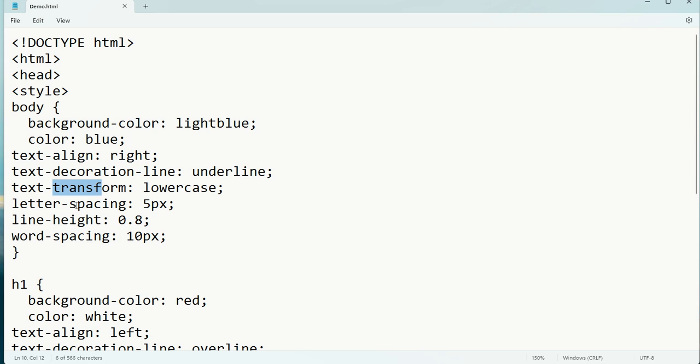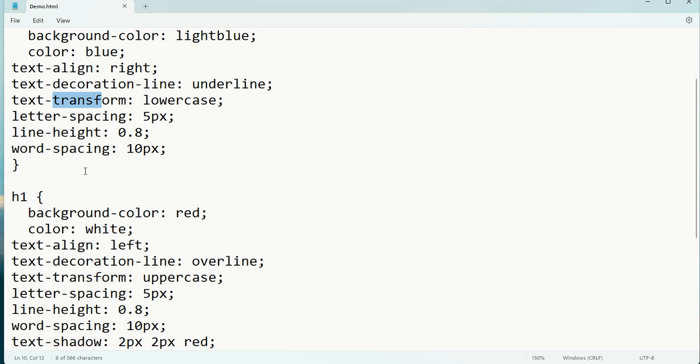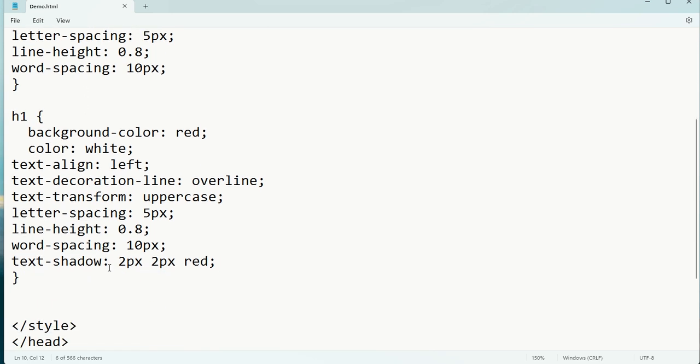Letter spacing means the spacing between two letters: 5 pixel, 10 pixel, 12 pixel, whatever. Line height can be 0.8, or it can be 1, 2, 3, whatever you want. Word spacing is between two words, how much space you want, 10 pixel, 20 pixel, etc. And the same properties we have used over here also, but with different values. And just the add-on, the last one, is the text shadow. So 2 pixel horizontal, 2 pixel vertical, and the color whichever you like, red, green, blue. Suppose you want blue, you can write blue also.